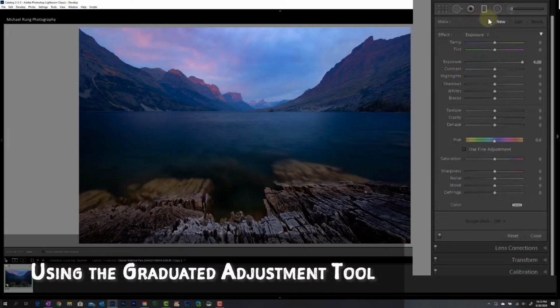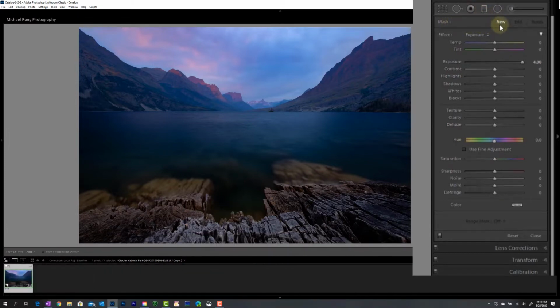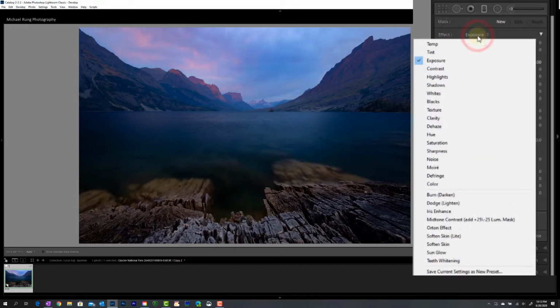And as we come in here, we immediately see that we've got a mask option at the top, which is new. And then currently grayed out is edit and brush. And then you have an effect menu here, which is where you can get into some basic, essentially preset options that Adobe's provided within this tool. So if I click on this and expand this menu, you can see you've got an option or a quote-unquote preset for any of the sliders that are built into these local adjustments.